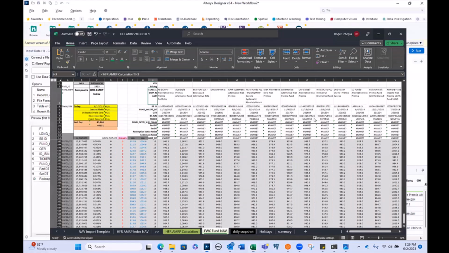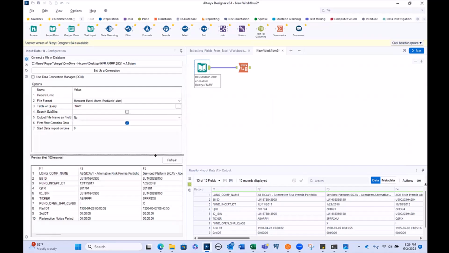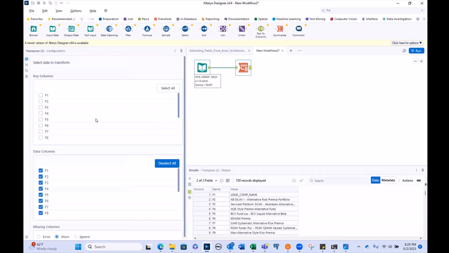Okay, so now we can use the same configuration, make F1 as key value and all other fields, F2, F3, etc., should be data values in the transpose tool. So now we are good with the input data tool. Change the configuration of the transpose tool. Select F1 as key column and all others as data columns. Now run this workflow.